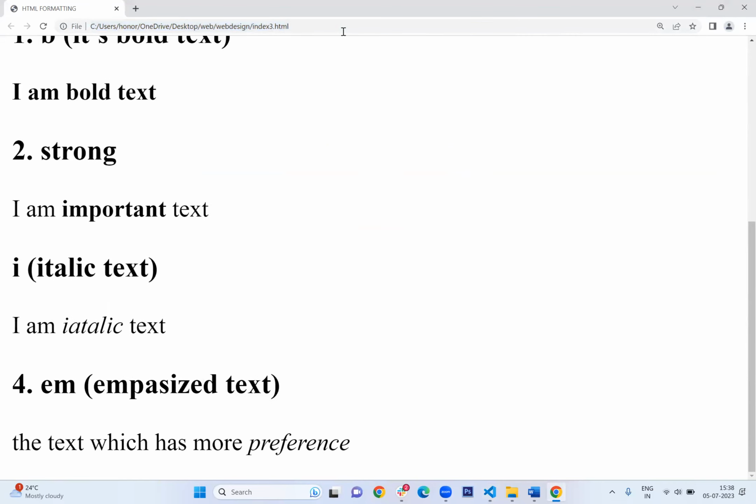Okay, so this will be coming in italics, and along with that, it means it is an important text. It has more preference. Okay, any text you add inside the I tag and any text you add inside the EM tag, the text inside the EM tag has more importance. Okay, so this is about EM. So now let us discuss mark.